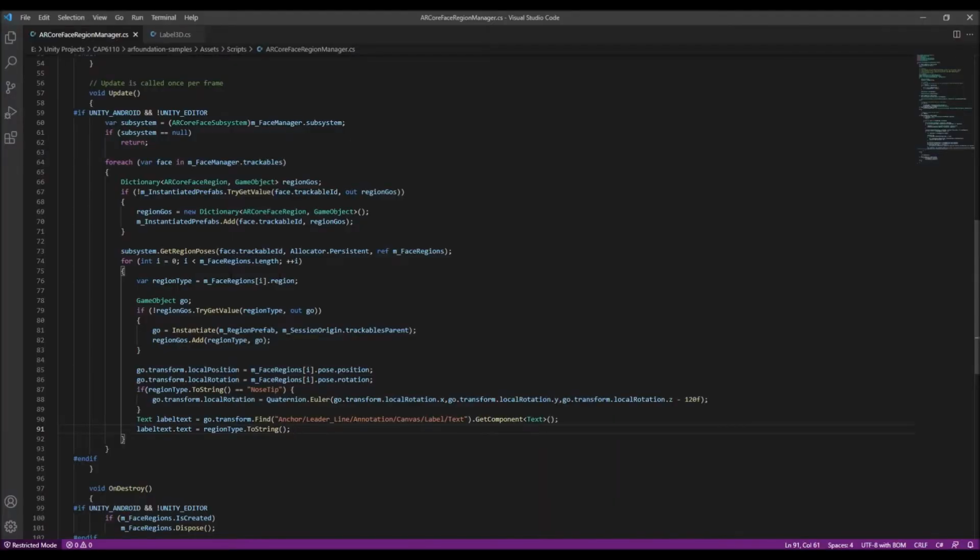So if anybody wants this code, I'd be happy to give it to them, but just so you know how the 3D labels are created briefly. For each frame, it's looping through each face that is detected and creating a dictionary or a hash map of regions and mapping them to game objects. In our case it's the 3D label prefab.